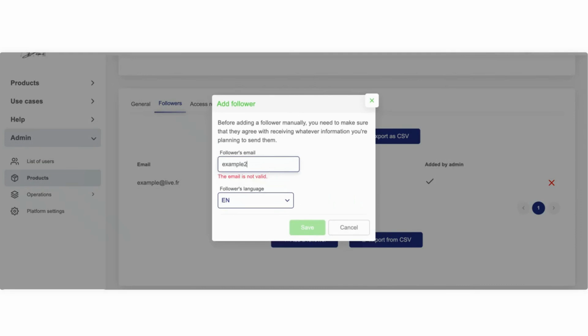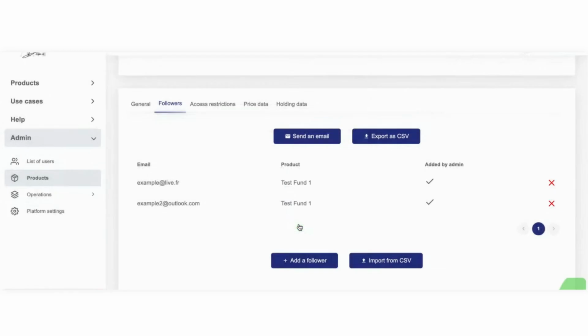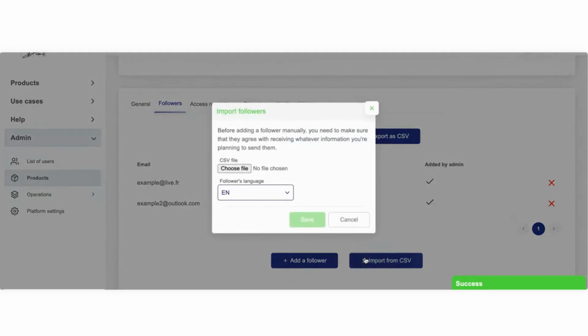file. Adding new followers is flexible as well. You can manually add individual followers or import them from a formatted CSV file, ensuring a structured and efficient way to manage your investor list.